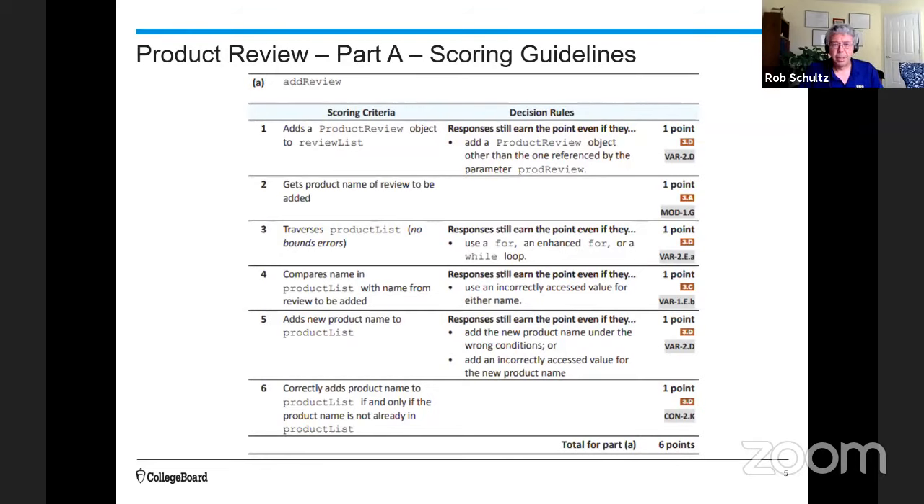So on the screen in front of you, we have the scoring guidelines for the product review question, part A. The rubric and the canonical and all of that information is available on AP Central. It's secure, so you might have to go through your teacher on AP Classroom. It might be available on AP Classroom because I know that these questions were released out there, at least I believe they were.